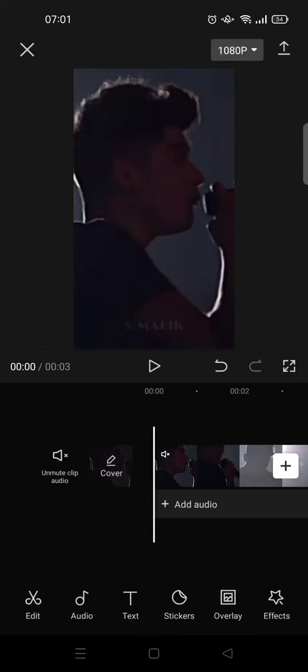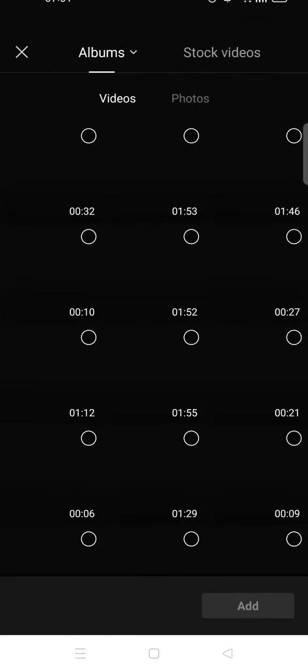On today's video, I'm gonna show you how you can add gray lines to a video on CapCut. So first, import your clips and then go to overlay and add overlay.